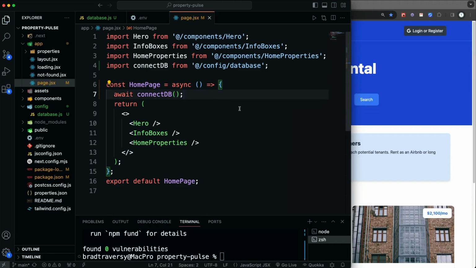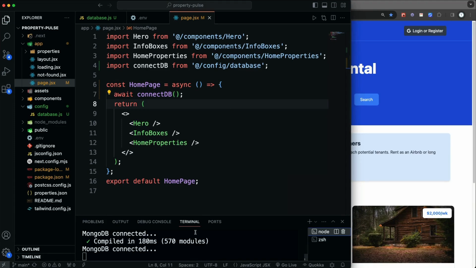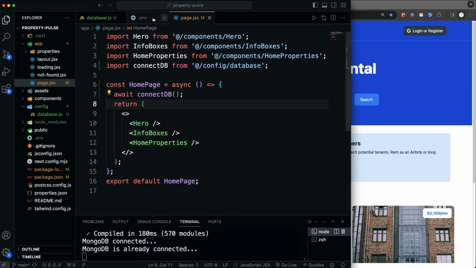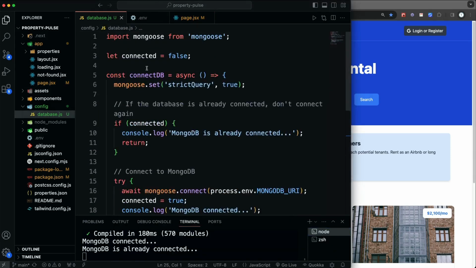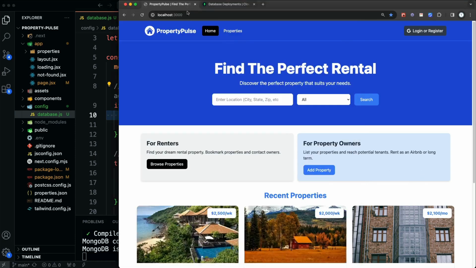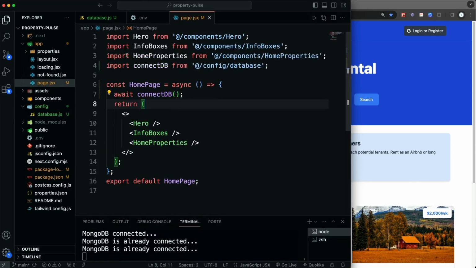All right. Now let's go to our console here, and you can already see it says MongoDB connected. So if I reload the page, it's going to first check to see if this connected is set to true. If it is, it'll say already connected. If not, then it'll connect. All right, and you can use this in any server component.